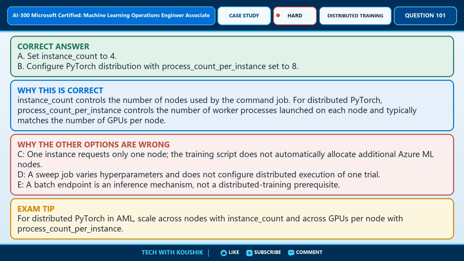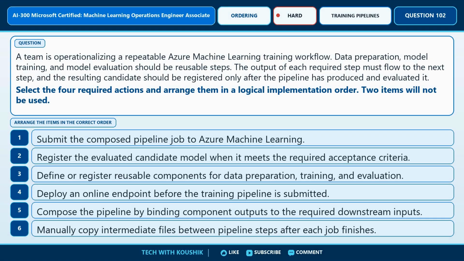The other choices do not satisfy the requirement because C. One instance requests only one node. The training script does not automatically allocate additional Azure ML nodes. D. A sweep job varies hyperparameters and does not configure distributed execution of one trial. E. A batch endpoint is an inference mechanism, not a distributed training prerequisite. Keep this examination point in mind. For distributed PyTorch in AML, scale across nodes with instance_count and across GPUs per node with process_count_per_instance. Proceed to question number 102.